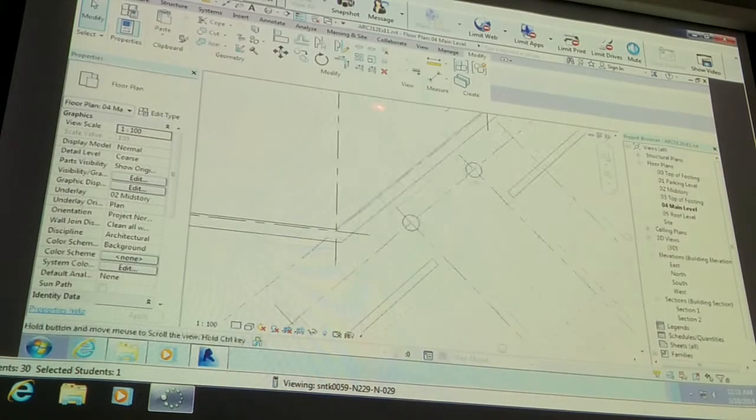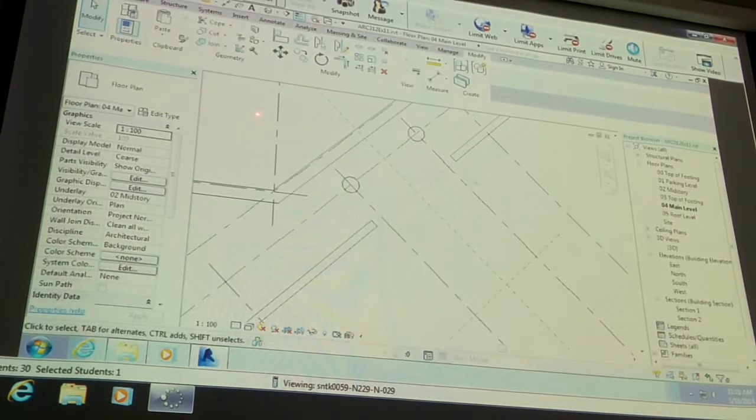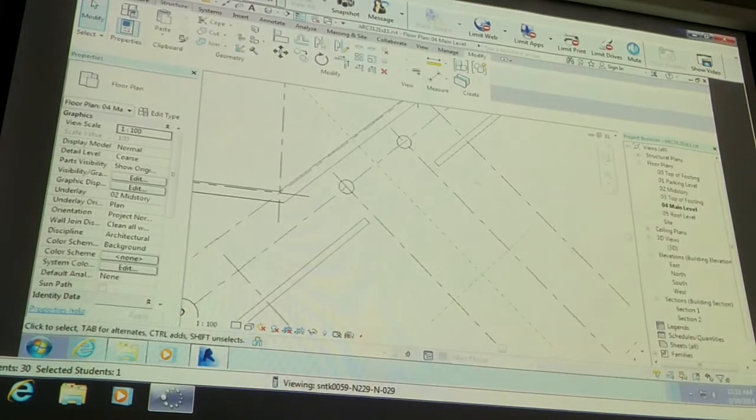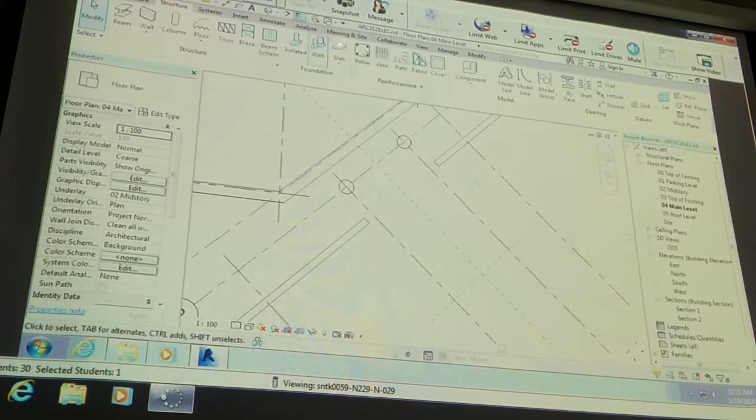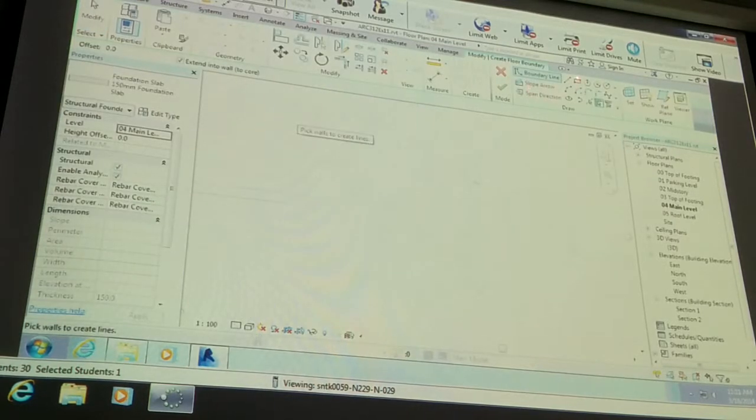We need a slab in here, right? A foundation slab on grade, so why don't we add that in quickly? So you want to pick your foundation slab. All right. Choose your pick line tool. Pick the inside faces of those 5 walls and make a floor slab.